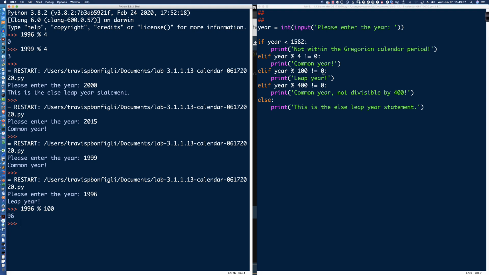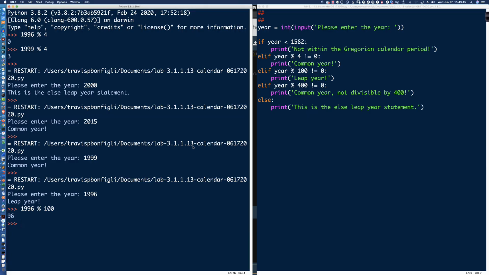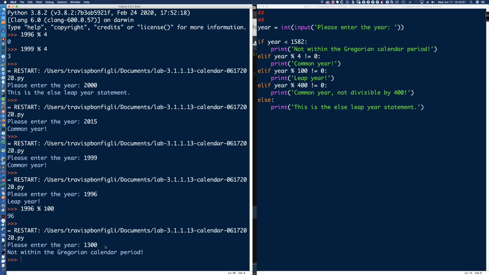That's not equal to 0. That's what we're looking at there. So we see leap year printed out. And then the final date, I think, was 1580, right? So we want to check to see, well, what happens if I type in here the 1300s? That's not within the Gregorian calendar period because it is less than 1582.